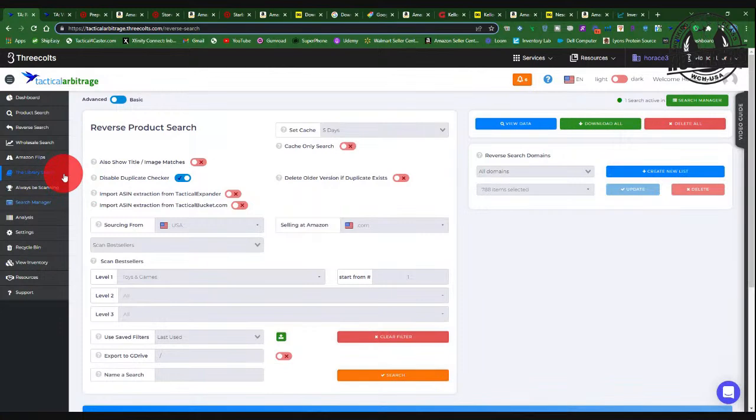You've got your library search. That's if you're specifically into books. There's nothing about that feature that I have found personally that's any better than either a product search or a reverse search when it comes to books.